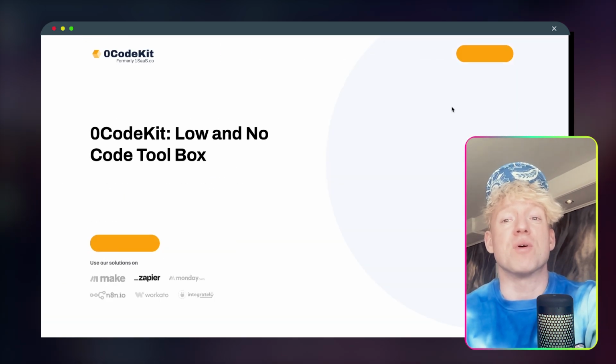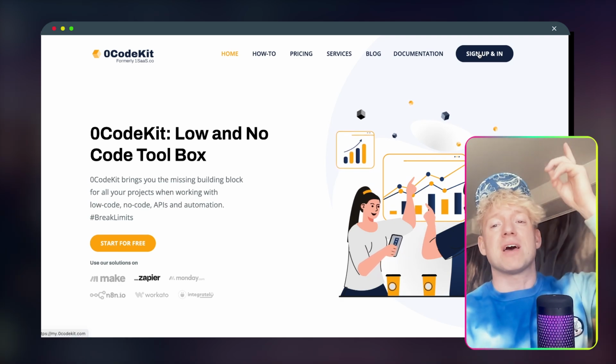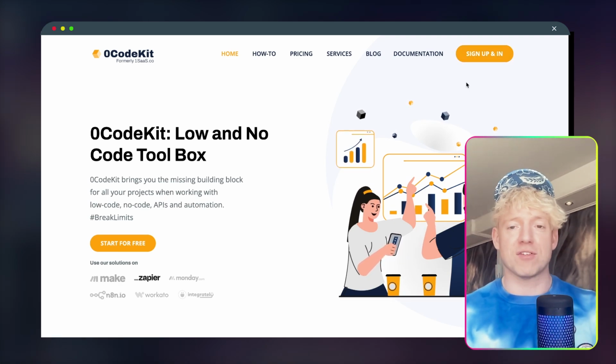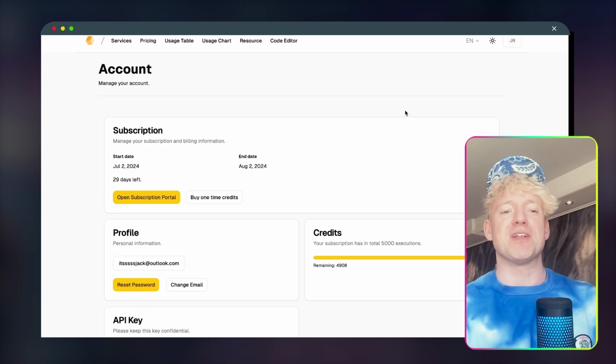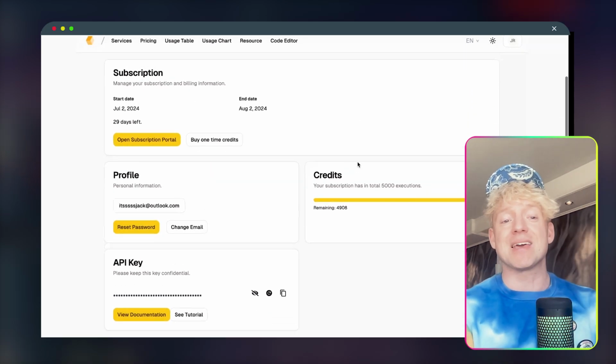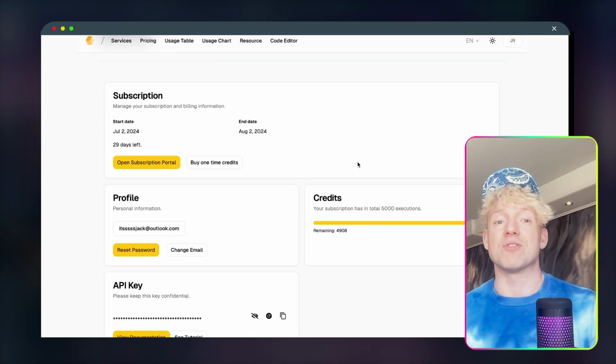It's actually really straightforward. You have the Zero Code Kit, you can sign up and sign in. We need to get them to change that because it doesn't make any sense. But hey, that's a different video entirely. You come down, you can grab an API key and just integrate that into the video.